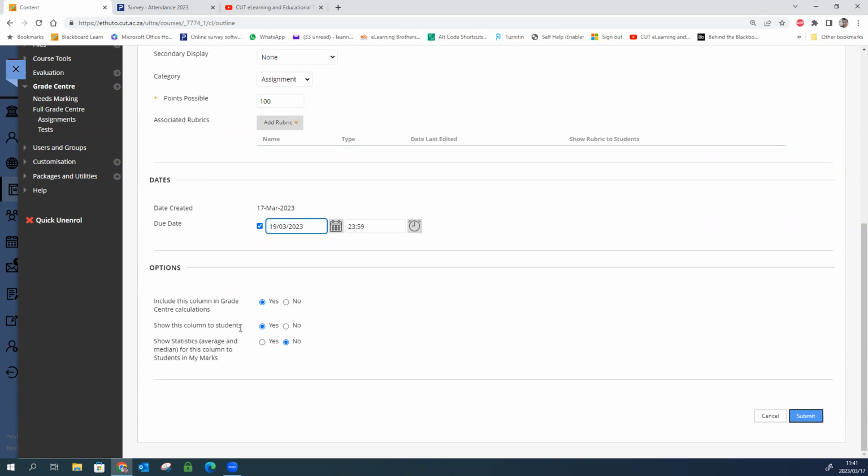Show this column to students. So are they allowed to see these marks yet? No? Okay, then we just say no, and we can always come back later and say yes if you want them to be able to view their marks. And then show statistics to the students. So do you want them to be able to see their average and median? So kind of place themselves in the group, how well they are doing or not? Yes or no? That's up to you.